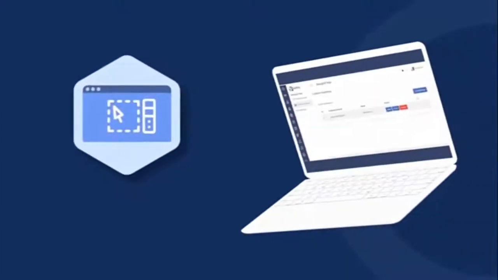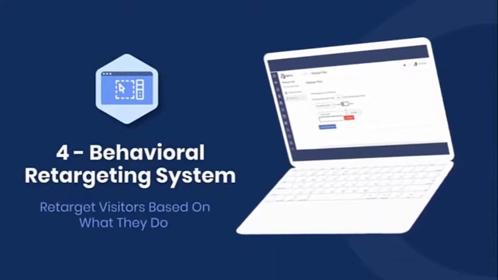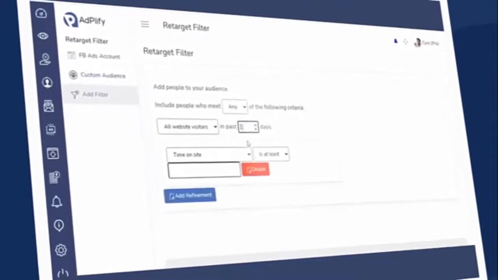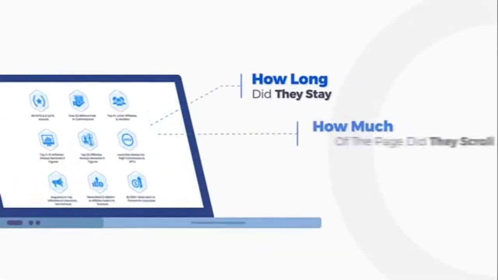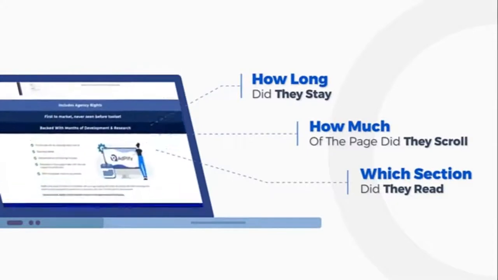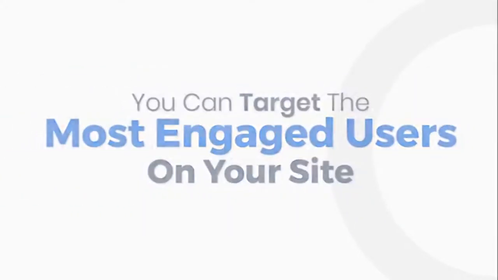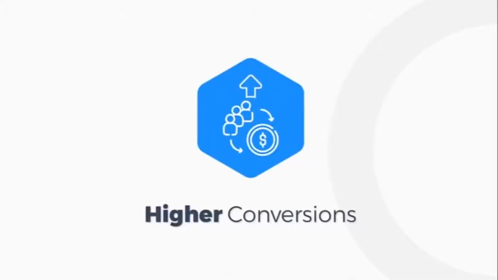Now, Adplify also gives you a complete behavioral retargeting system. So that means you can create an audience of super prospects based on how they behaved on your website. Factors like how long did they stay, how much of the page did they scroll, which section did they read, and many more. This way you could target the most engaged users on your site and save tons in ad costs and get higher conversions.